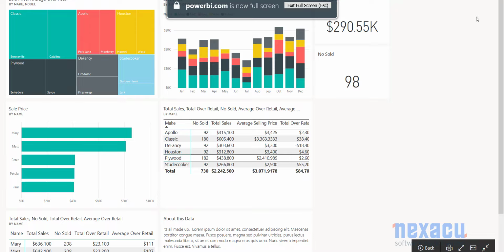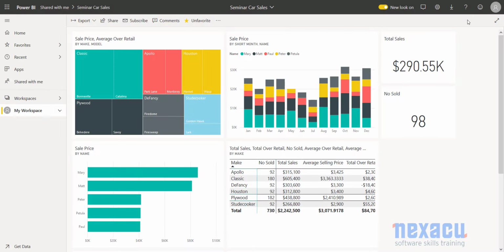If I press the escape key, it takes me back to seeing it within the browser. So again, if you need the extra room, don't be afraid to blow that up to full screen mode. So we've had a look at the dashboard. Now, what is a dashboard?